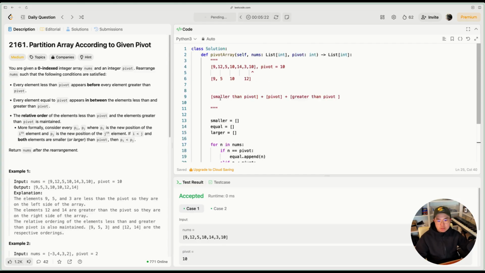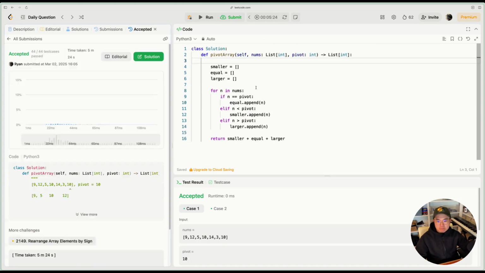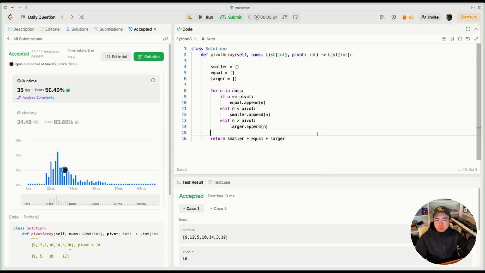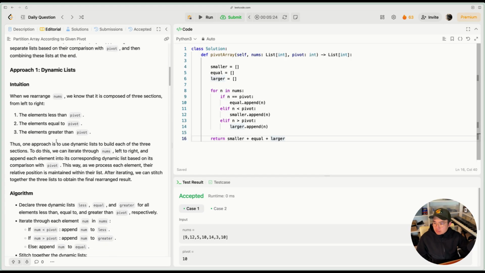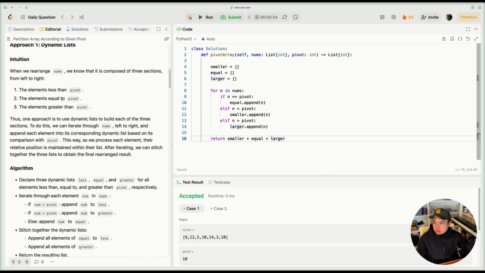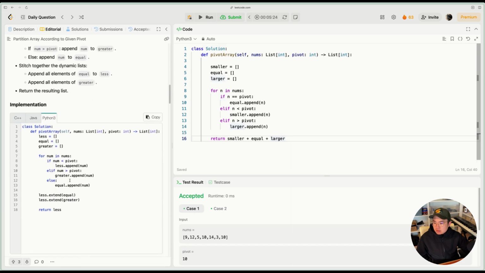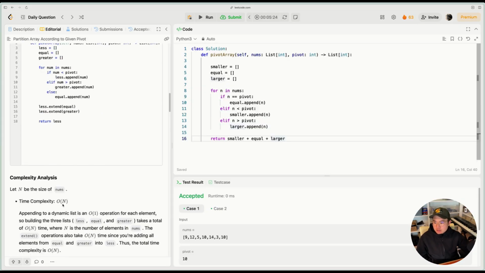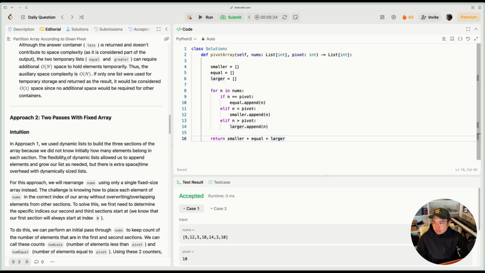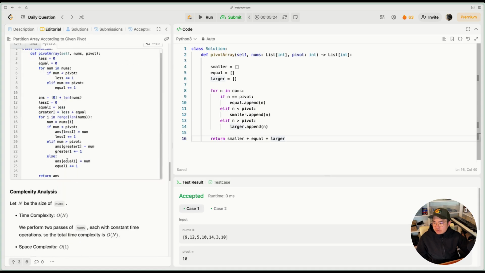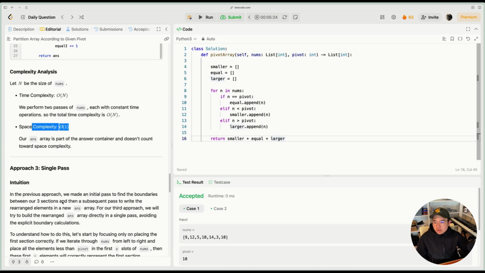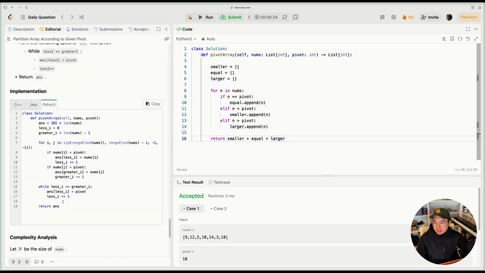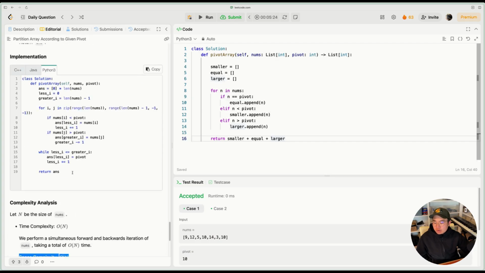Okay, that works. Let's run it. Awesome. I don't know if this is the intended way because this seems quite easy, or maybe it was a little hacky, but let me see. Dynamic lists. Okay, so that's fine. It's O(n) time and space. But then there's a fixed array, which is O(1) space, and then single pass, which is O(1).